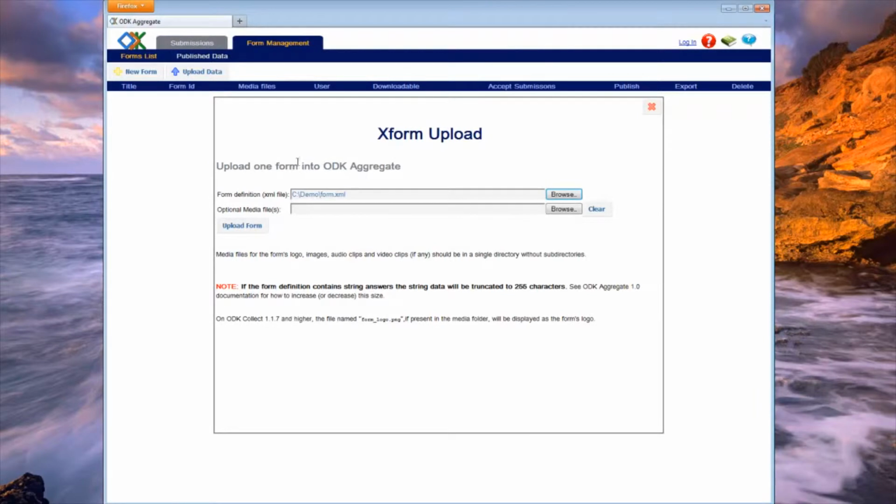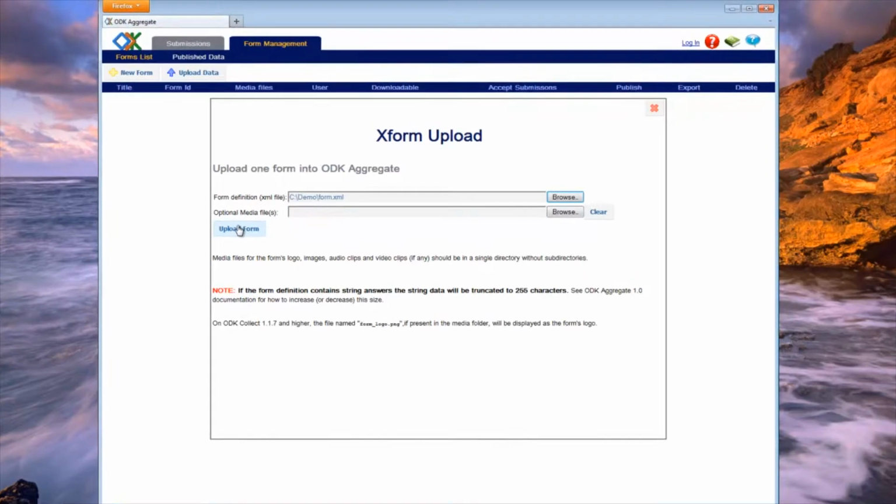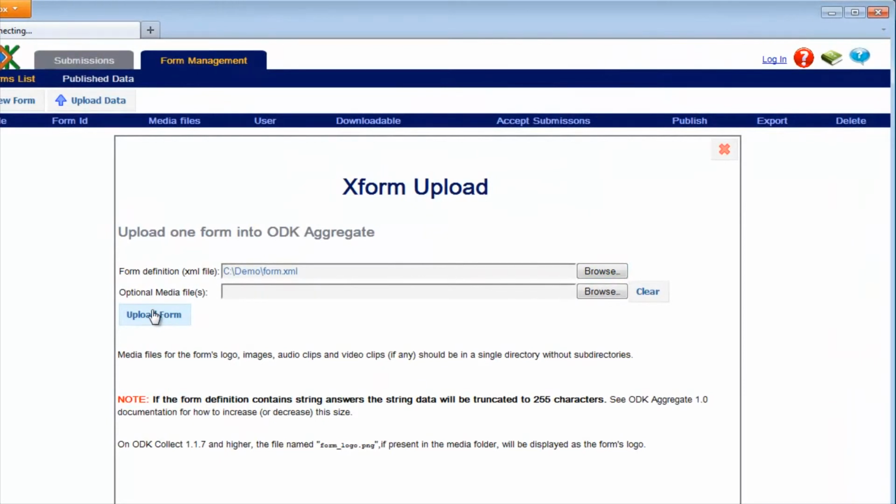Additionally, if media files are included in your form, you can specify them in the second file selection box. Media files are usually photos to improve question prompts that will make the form more user-friendly. These files are optional. Once your files are specified, click the Upload Form button.